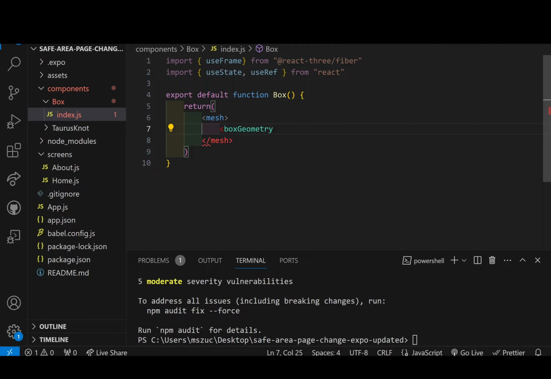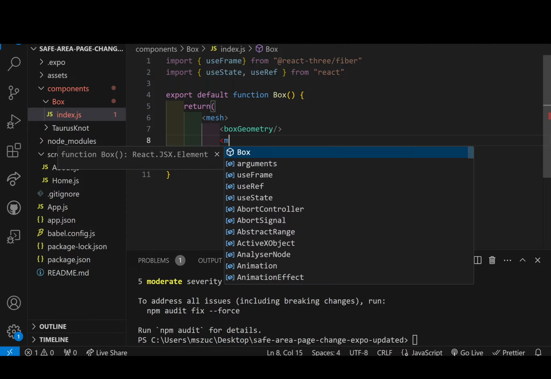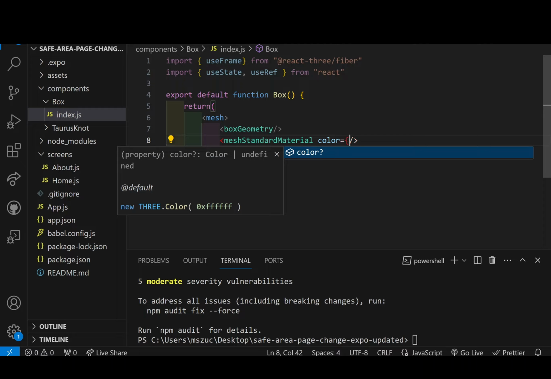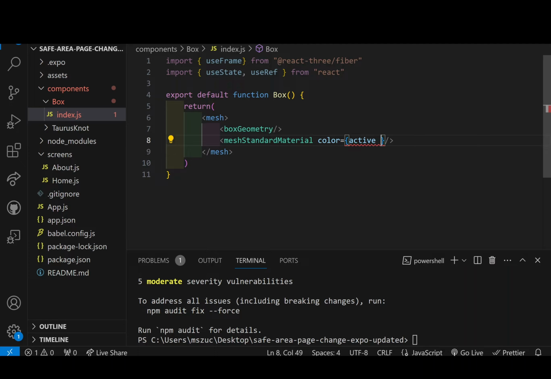And it is a self-closing tag. And then I'll put a mesh standard material. So how do we want this box to look? For now, I'll just put a color, and I'll say if it's active, we're going to click on this box, and if it's active, it will be green. If it's not, it will be yellow.